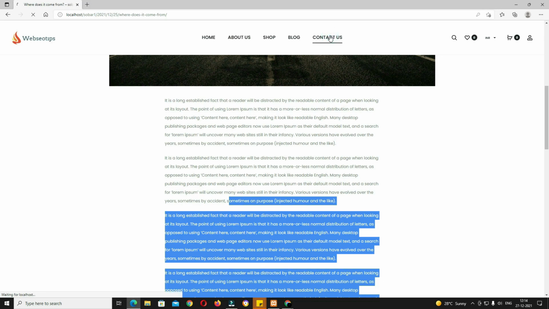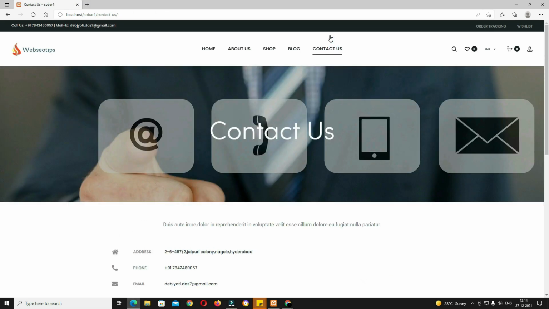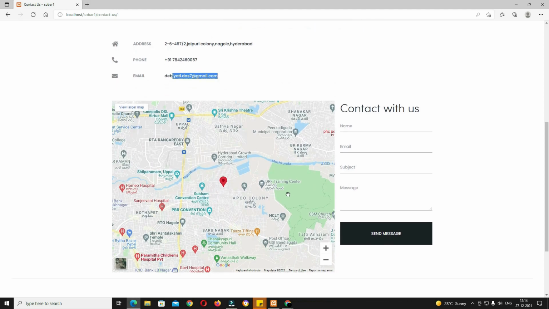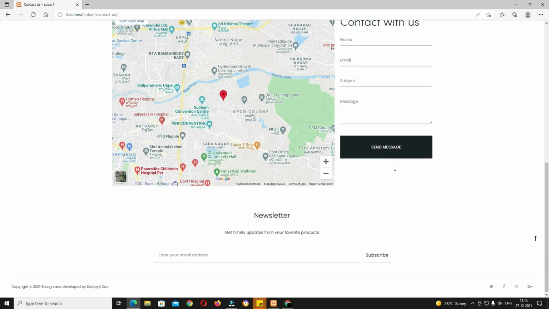Now let's come to the contact us page. So in the contact us page also, at the top here you can see a beautiful header. After that, some text with address, phone number, and mail ID. Now here you can see a Google Map. I will teach you how to integrate the Google Map in your website. And after that, here you can see the contact us form.